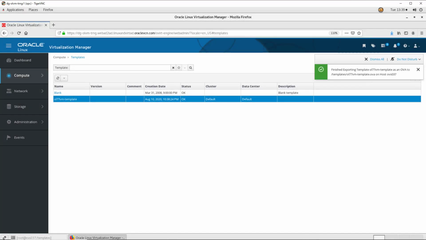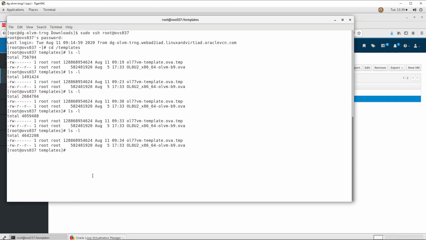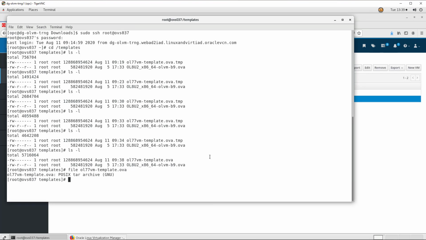When the export process completes, a green pop-up window appears notifying you that the export is finished and the path to the OVA file. To verify that our OVA file is a tar file, we'll reopen a terminal window and run the file command on it. The command identifies the file to be a POSIX tar archive.